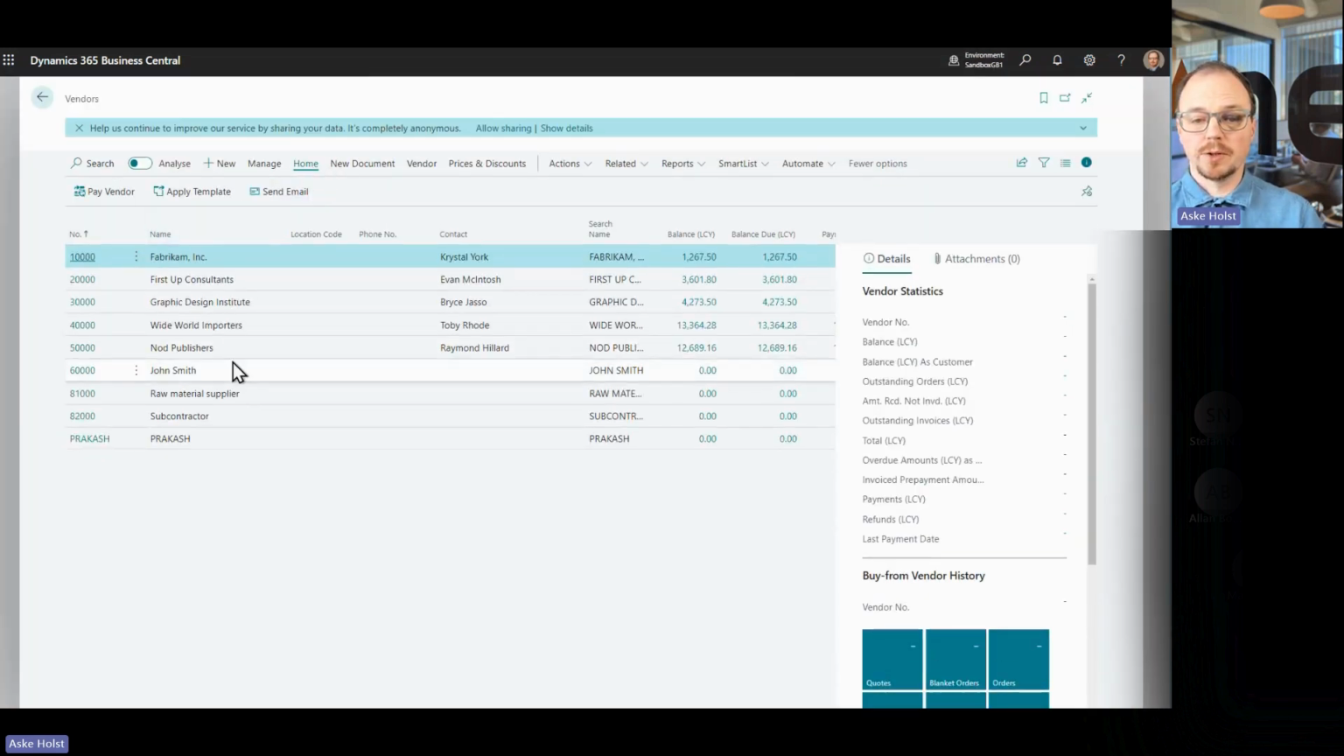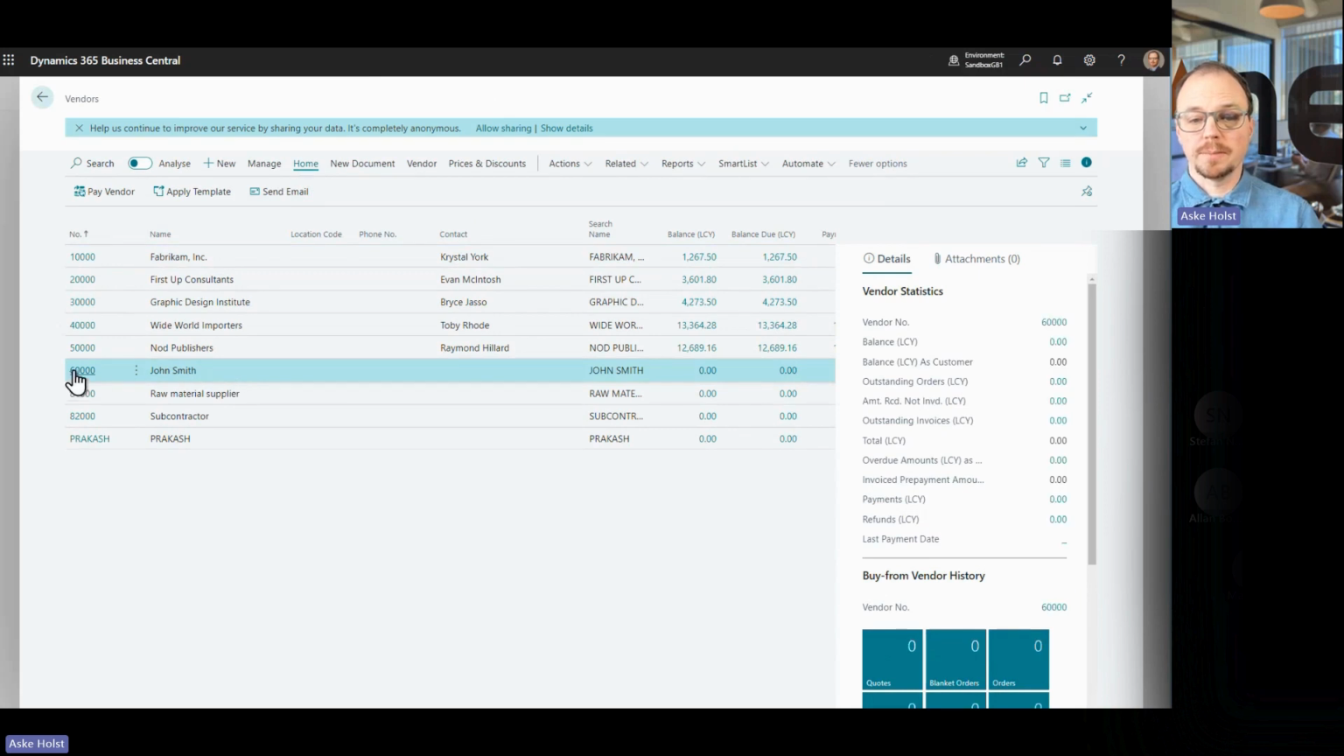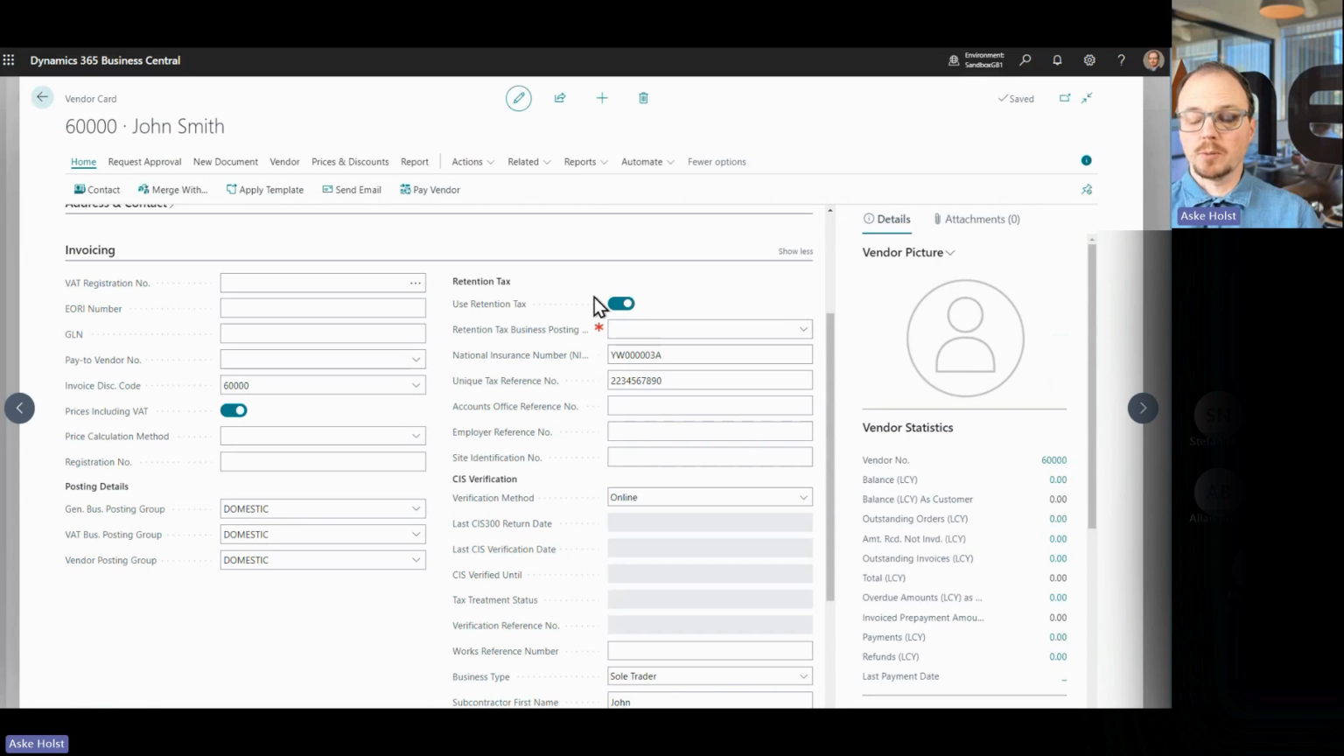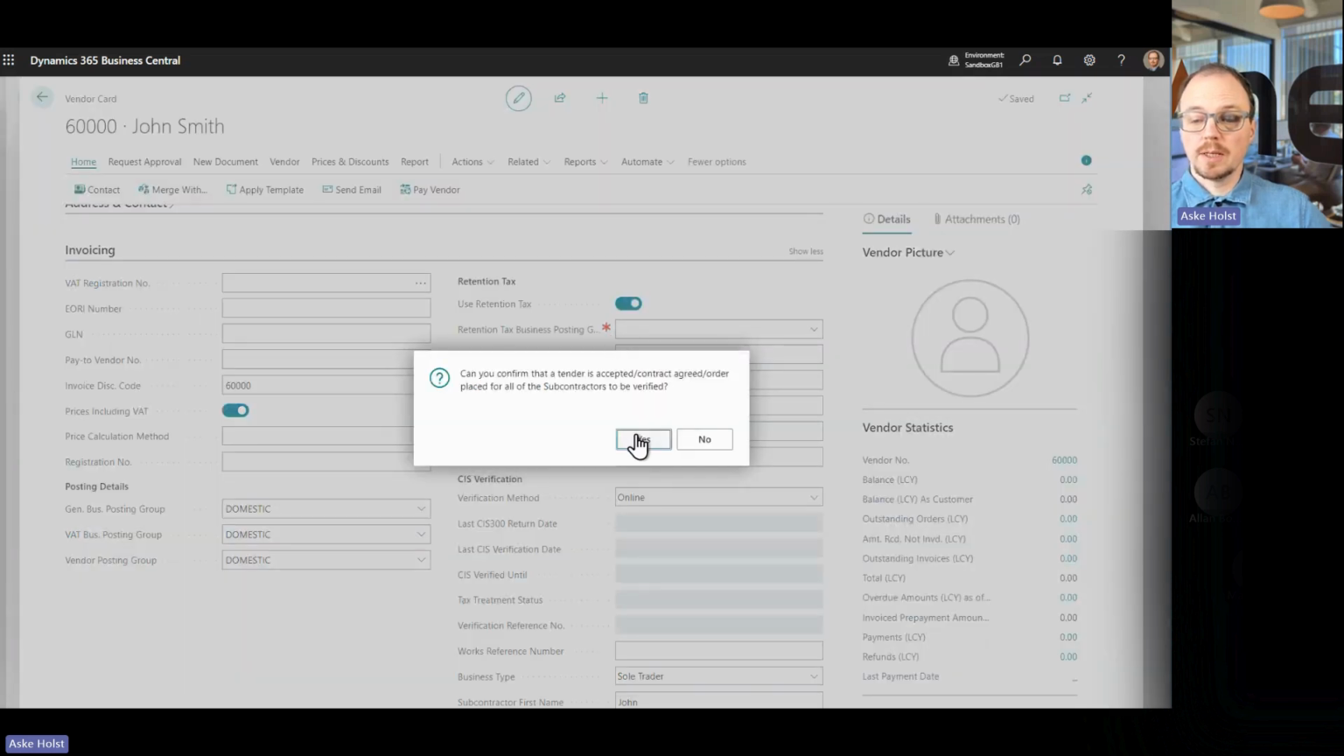And I have a vendor here called John Smith, which is a new subcontractor in my system. And I want to withhold payments due to the CIS scheme. I've said here that under verification, I'd want to do online verification. And then I simply go to my CIS actions and say verify subcontractor. I confirm that I have agreed work. We cannot just verify anybody.